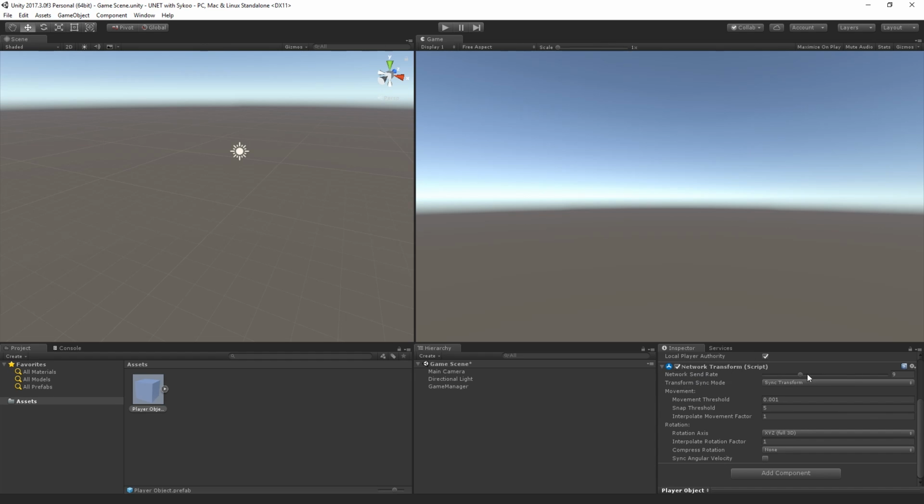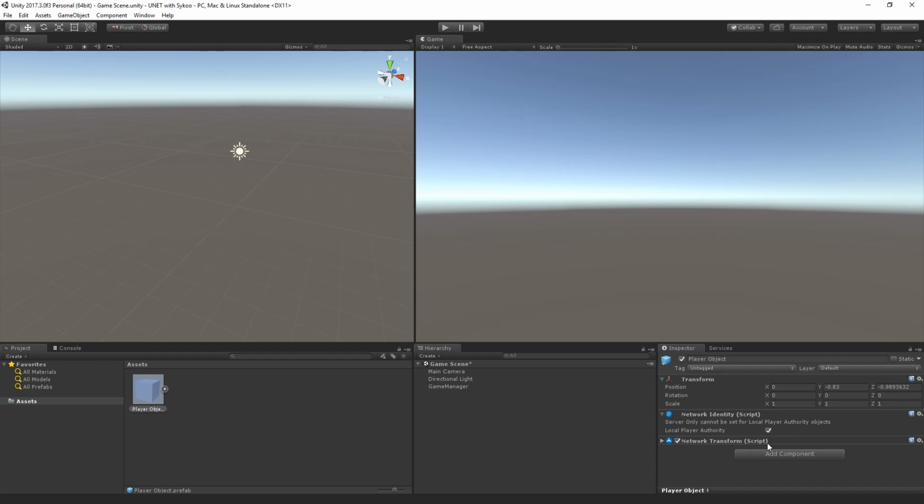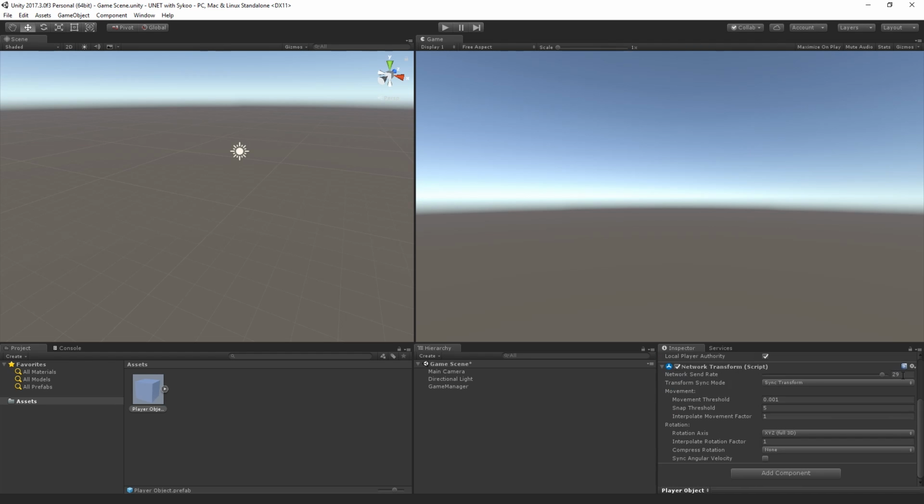In the Network Transform, we first and foremost have a network send rate. This is one of the most important variables you want to play around with, because this is going to be the amount of ticks the syncing can be done through the server every second, not every frame. That would be ridiculous. So when you set it to 30 at maximum, I think it downgrades to even 29. So it means that it's going to be checking this player object 29 times per second to see if it's moving or not.